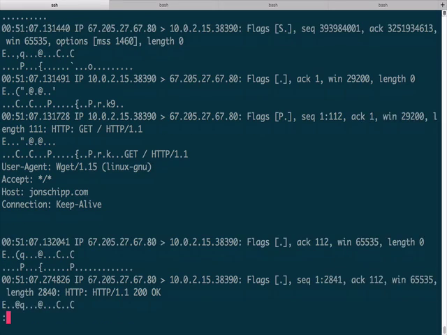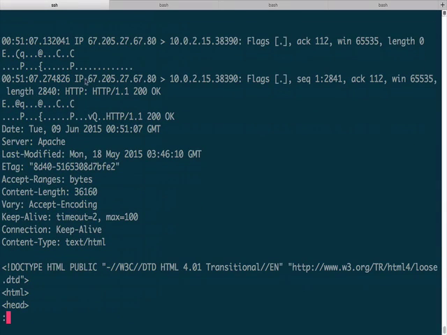And then finally, the server says, oh, John Ship, great. I got your message. Now I'm going to send from port 80 the response to your local machine on port 38390, and the content of that message is HTTP 200 OK. There's a status code that says we're good. I'm going to send you some data now.